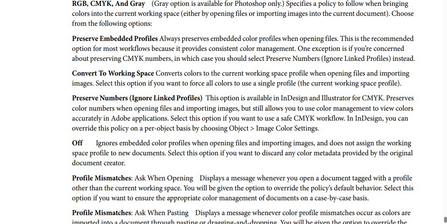The first option here, Preserve Embedded Profiles, means always preserve embedded color profiles when opening files. This is the recommended option for most workflows because it provides consistent color management. One exception is if you are concerned about preserving CMYK numbers, in which case you should select Preserve Numbers, Ignore Linked Profile instead.